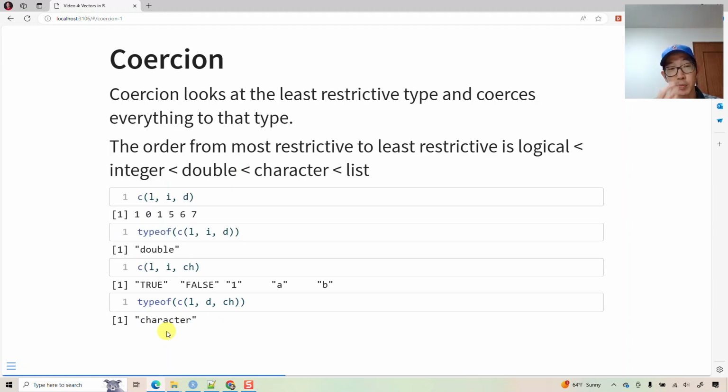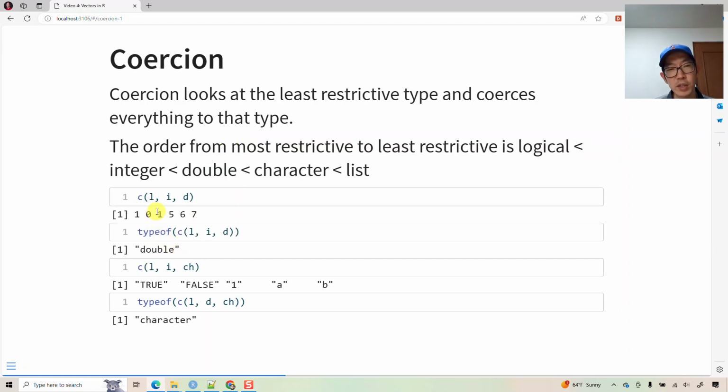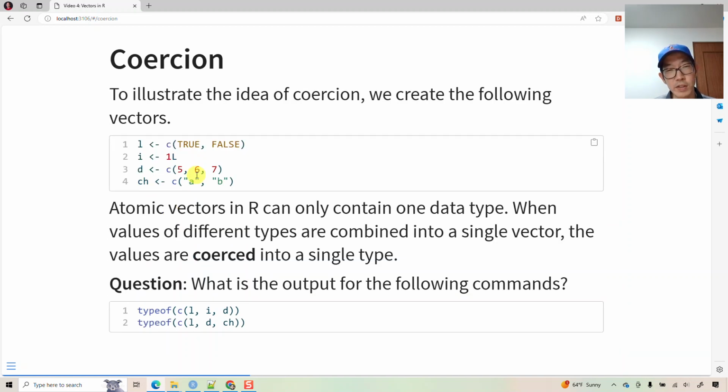So we can see what happens. When we combine the logical, integer, and double, that returns type double. And look what happened to the logical values. We had true and false. The logical values got coerced into a 1 and 0. The true got coerced into a 1. The false got coerced into a 0. The integer 1 remained the integer 1, and then the double had the 5, 6, and 7.